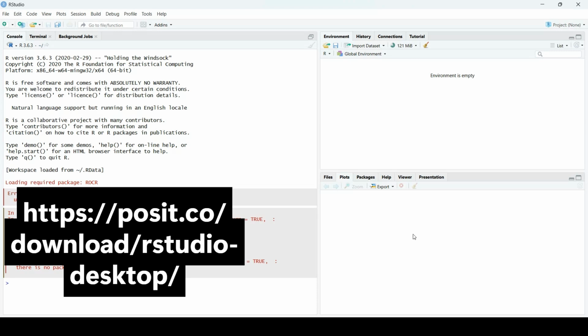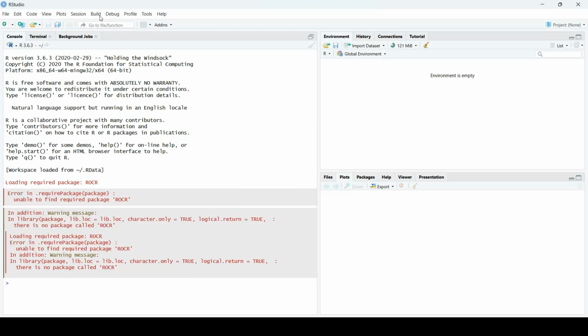In order to install RStudio, you can go to the R website and just install RStudio, which is an excellent interface that makes writing R code much easier. You can see here that this is RStudio. And once you download RStudio Desktop, you can start using it straight away.